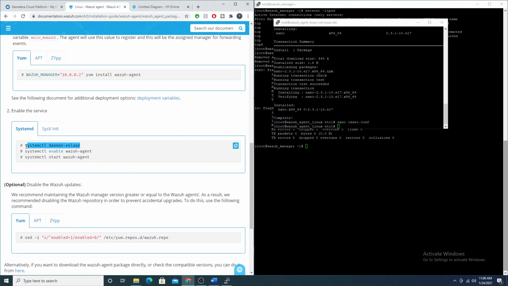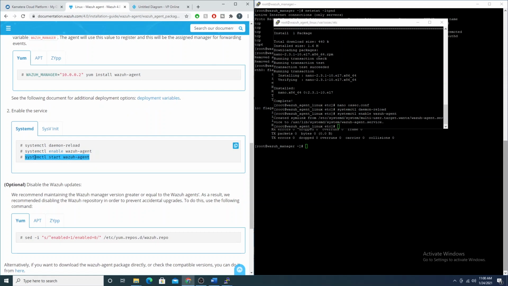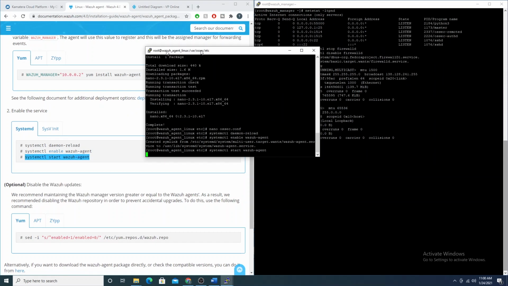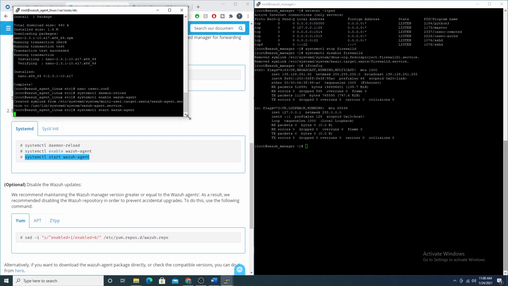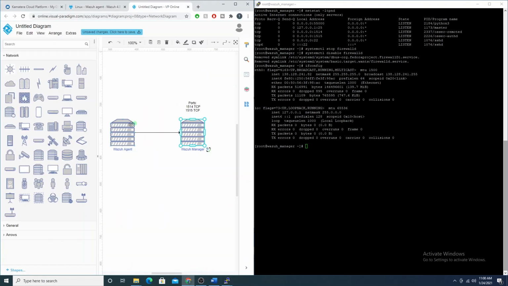And we will run a reload. We will also go ahead and enable this, and then we'll go ahead and start it. All right, so it is now reaching out to the Wazuh manager on port 1515. I know we saw 1514 within the configuration file, but that's just what we'll send the logs on. The authentication is sent over to port 1515.